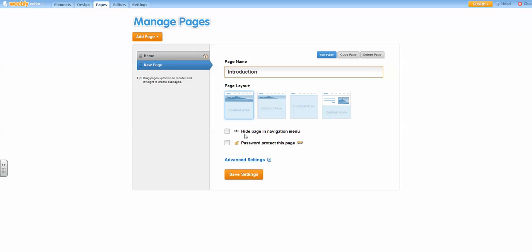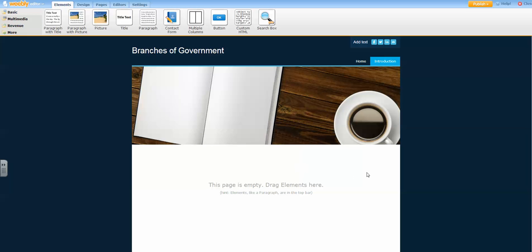And then I can hide the page if I want. I can make it password protected, or I can just hit Save. And then I've got an introduction page. And you see where I used to just have one tab, now I have two tabs. My students know which page they're on because the tab or the page they're on is highlighted.